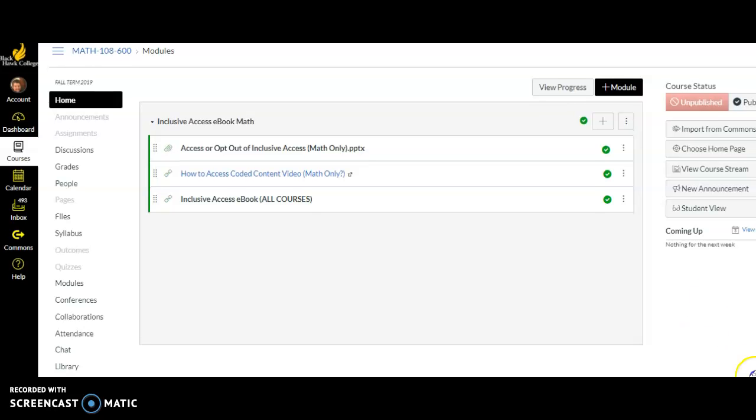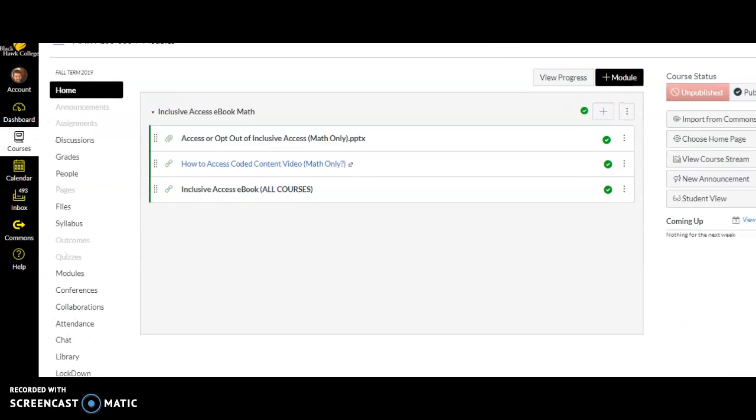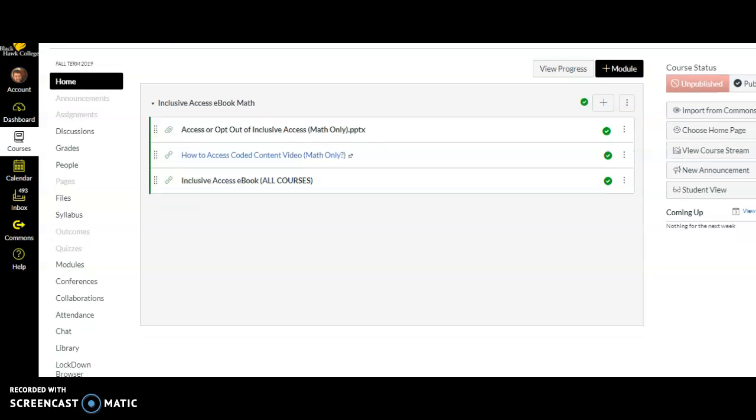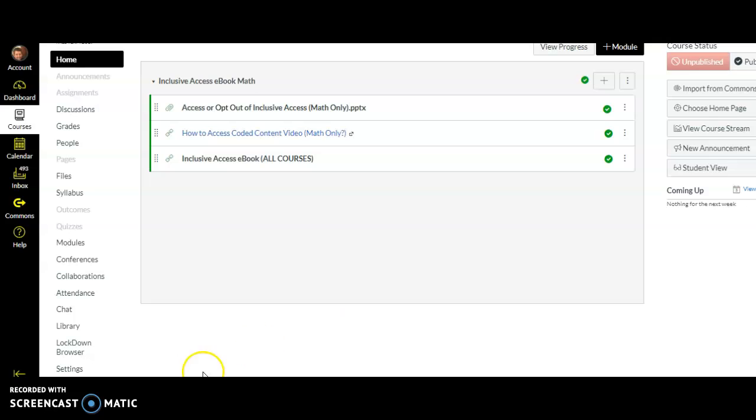Okay, what you'll need to do is scroll down towards the bottom of the page and you'll see there's a settings option on the far left. Go ahead and click on that.